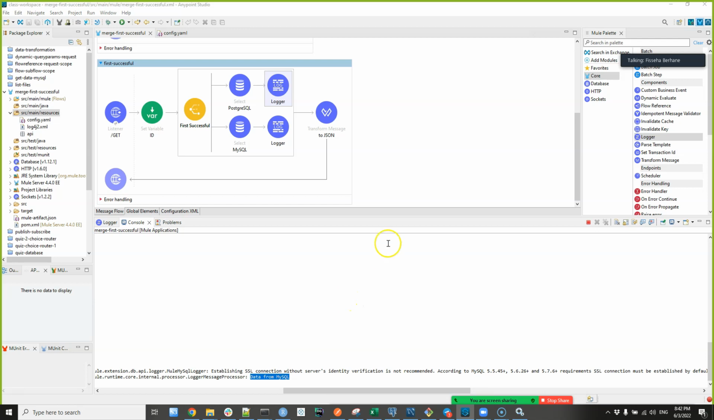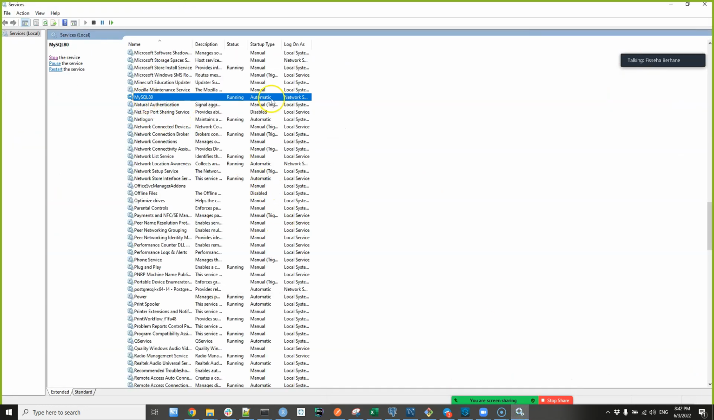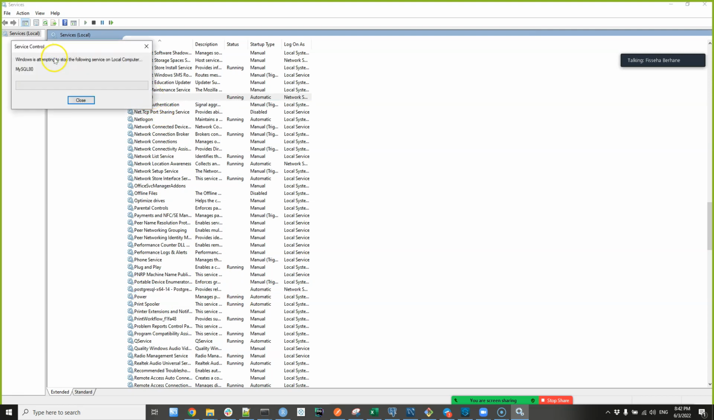Now let's stop MySQL also. Let's stop both of them. So MySQL is here. As you can see, the status is running, whereas Postgres, it doesn't show any status. So that means it is not running. So this one also, click it and stop it. So none of them is working now. So assume now we have one application and your application is down, or you have two locations, two data sources, and both of them are down. Then your application will be offline.